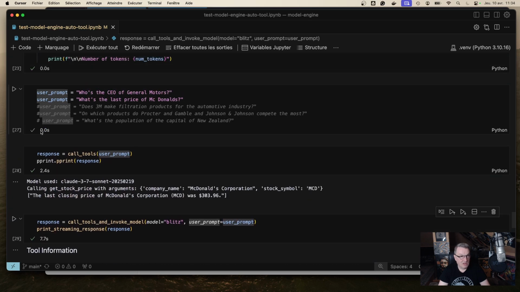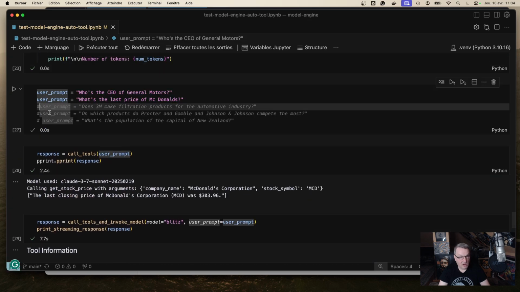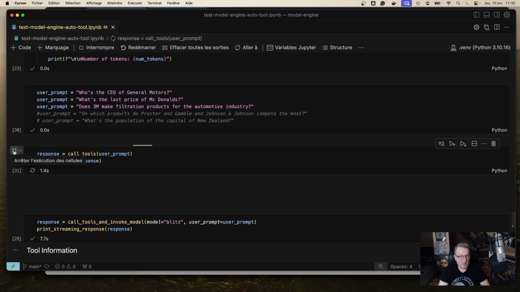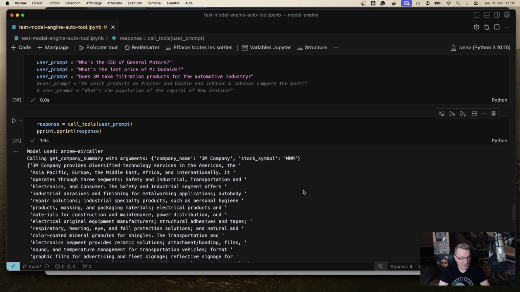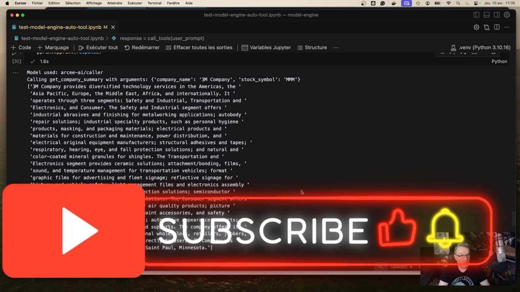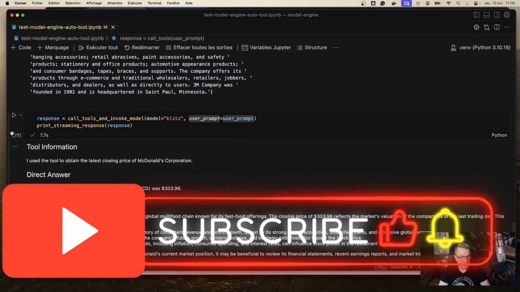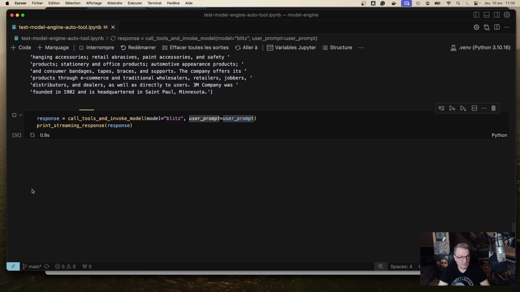Okay, so let's try a slightly harder question. Does 3M make filtration products for the automotive industry? This feels like a company summary kind of thing. So we used Caller again, get company summary, 3M, MMM, and we get the verbatim output from the Yahoo Finance API. There's got to be some information in there, but that's where probably using the additional model will be useful.